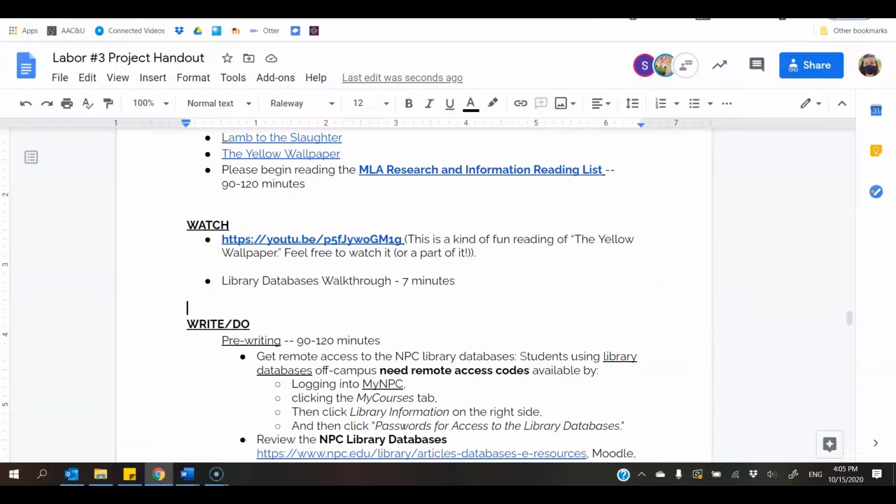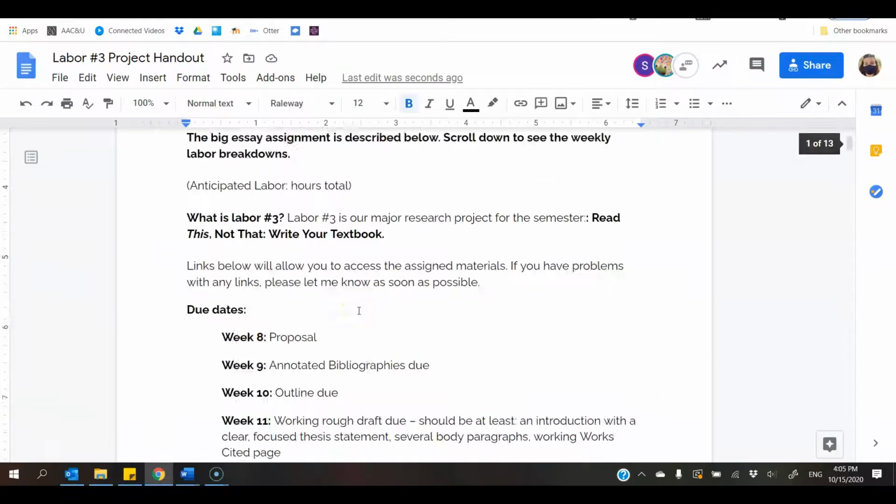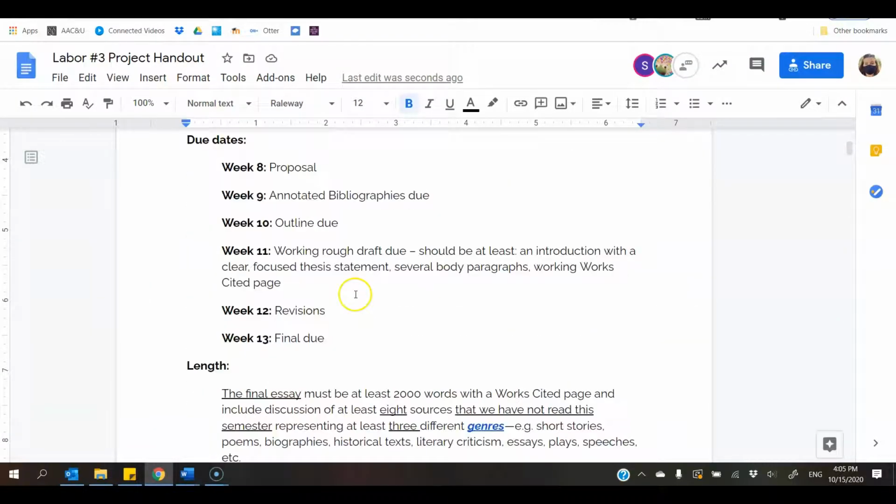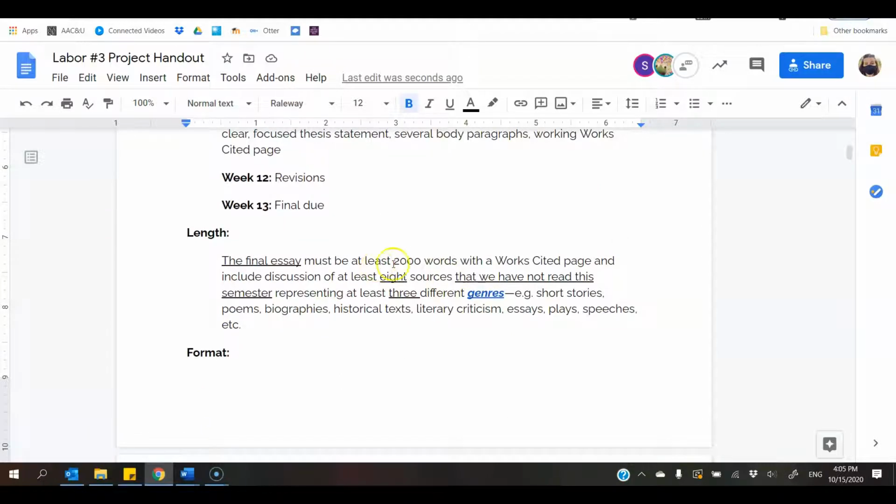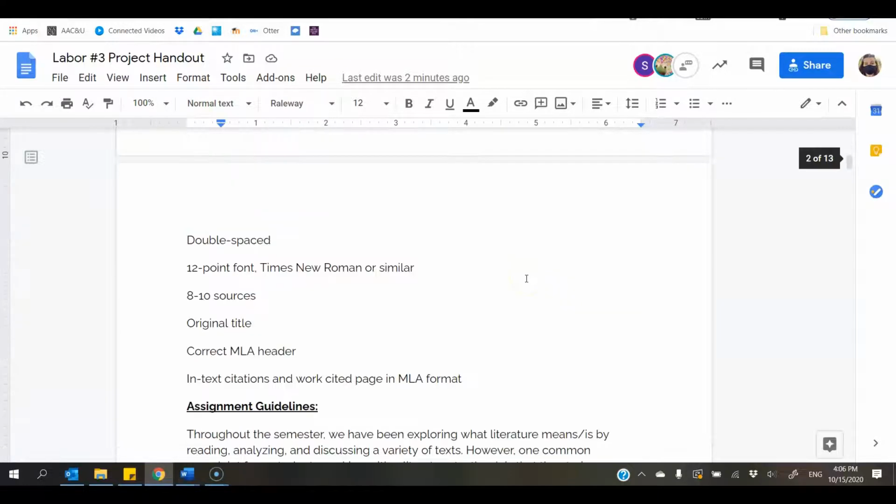I just want to remind you that the research you're doing this week is based on the prompt. The final essay will be 2,000 words and include a discussion of at least 8 sources that we haven't read this semester, representing at least 3 different genres. Genres, remember, are types of literature. So short stories, poems, historical texts, literary criticisms, science fiction, all those kinds of things are genres of literature.